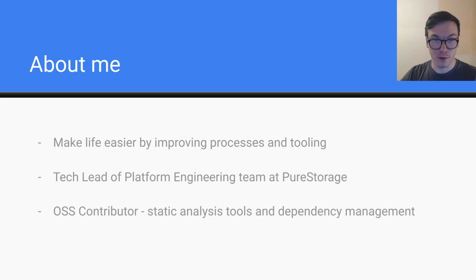And I'm also an open source contributor. I mostly focus on static analysis tools and dependency management, and it's the combination of those two things that I will showcase today, to show how they can help you.